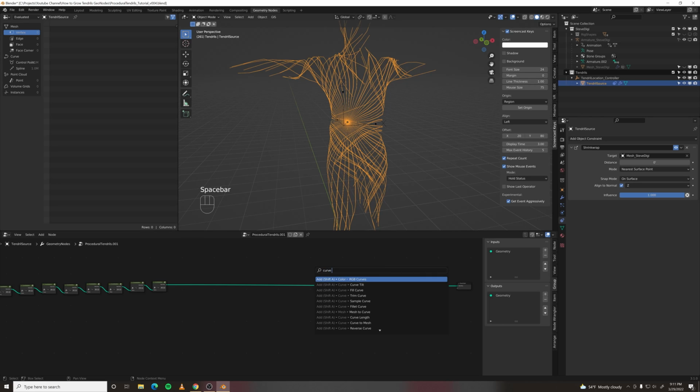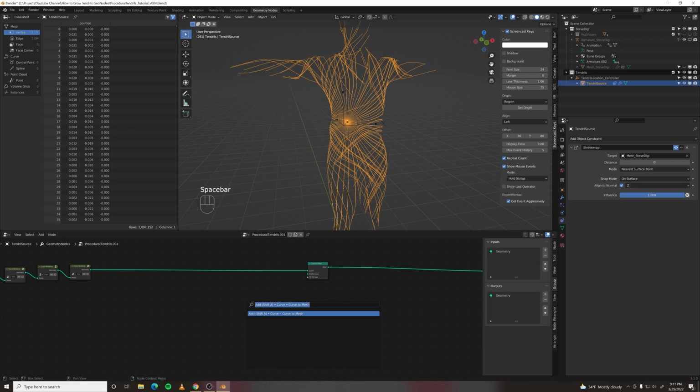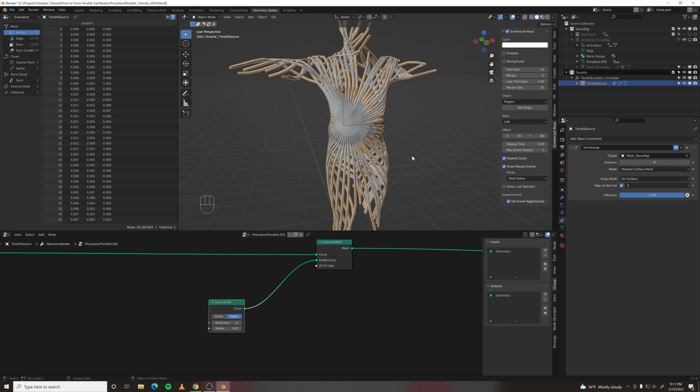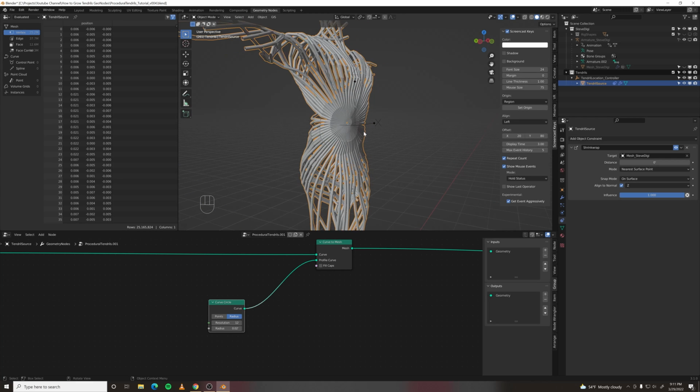So curve to mesh, and then let's make a curved circle. Let's make the resolution 12. We don't want it too high res, and the radius like 0.02, and we will plug that into profile curve. Give it a minute. It's a little heavy, and there you have it.